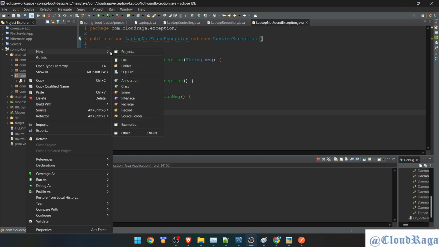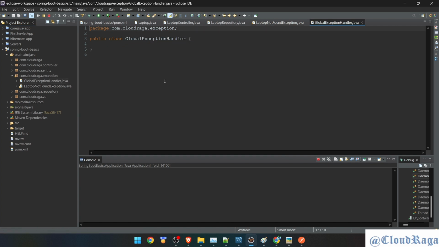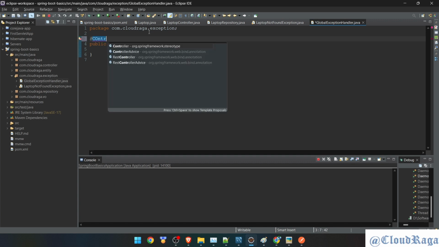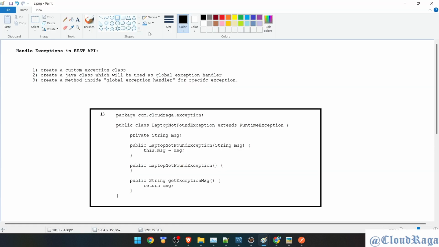I click new Java class. I'm calling it global exception handler. Again, you are free to use any name, but this makes more sense, so if someone reads it, they understand, okay, this is the central point. This class should be marked with @ControllerAdvice. Okay, it's done. So second step is done. Create a Java class which will be used as a global exception handler.